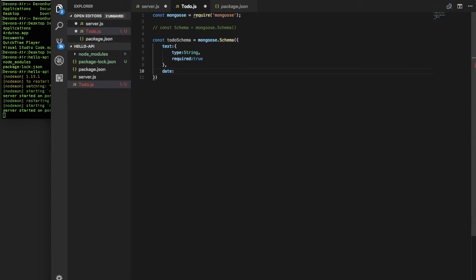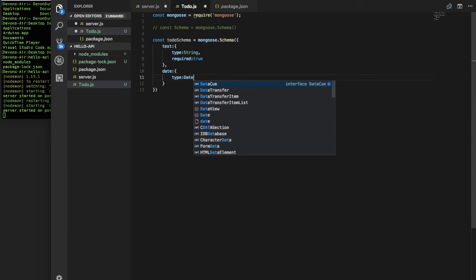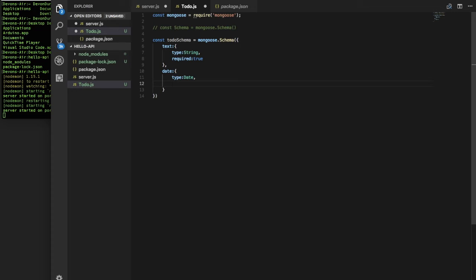Then this one will use the default, so we type the date. Notice that the types are all capitalized, and then this will be default, and we are going to go Date.now. So basically what's going to happen here is that if you don't pass a date in, it's going to use this one. Okay, but you can pass a date in and it'll use the date used.